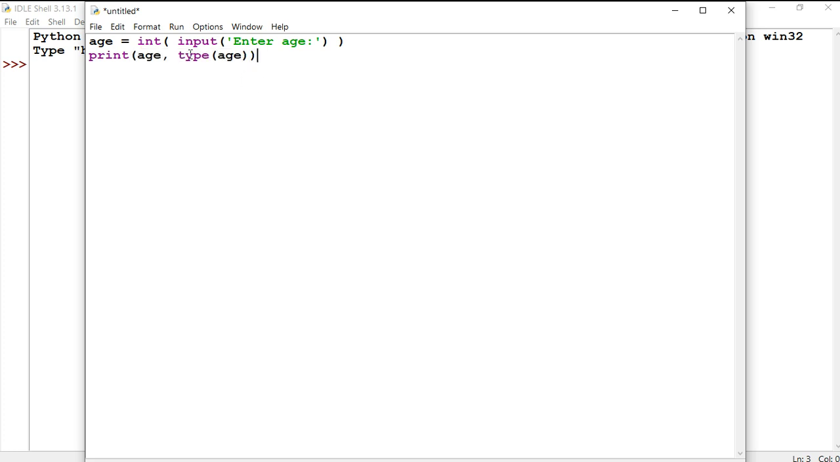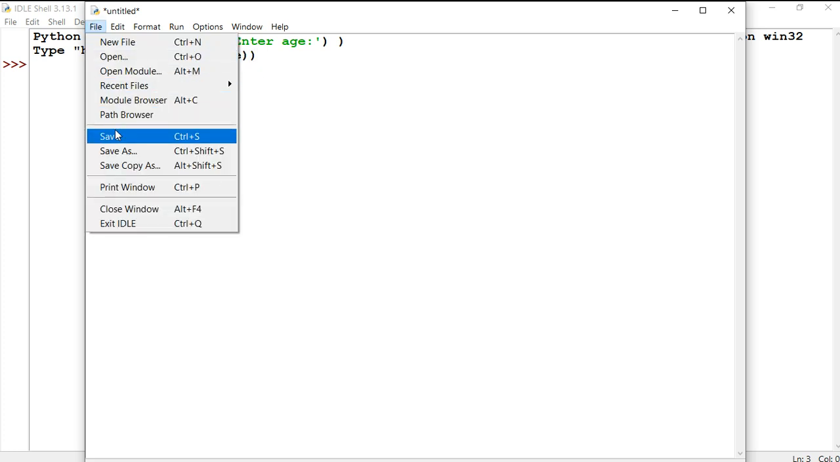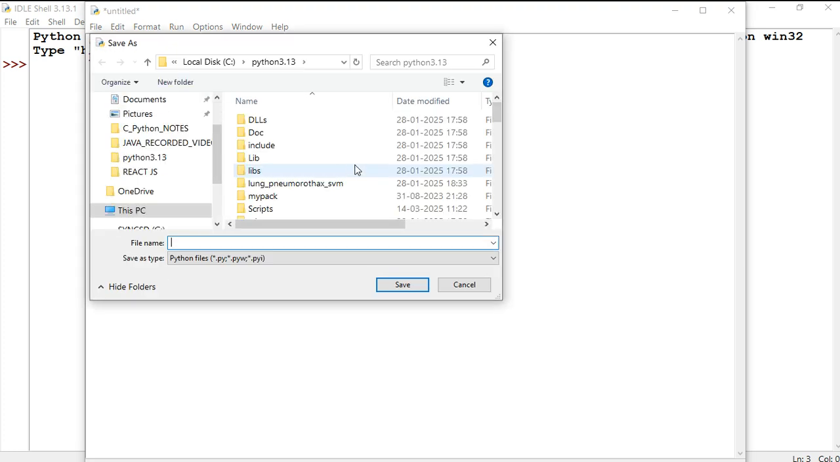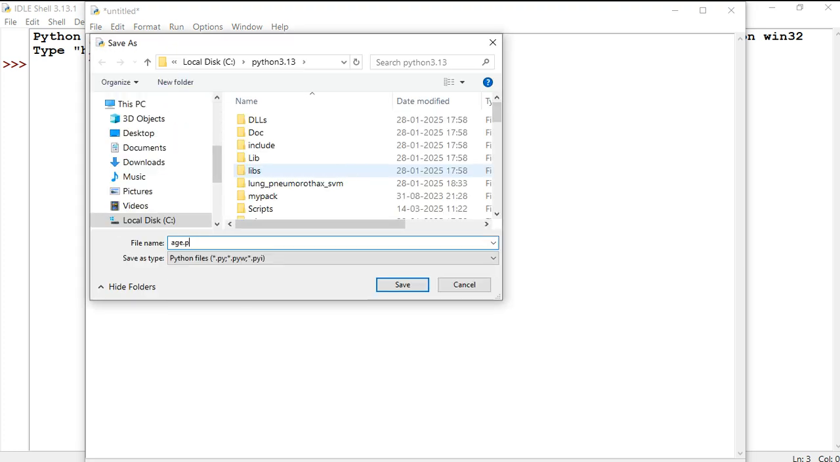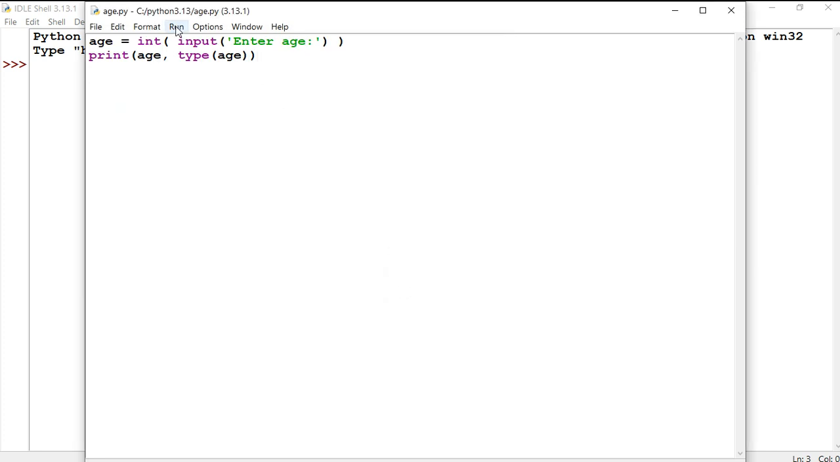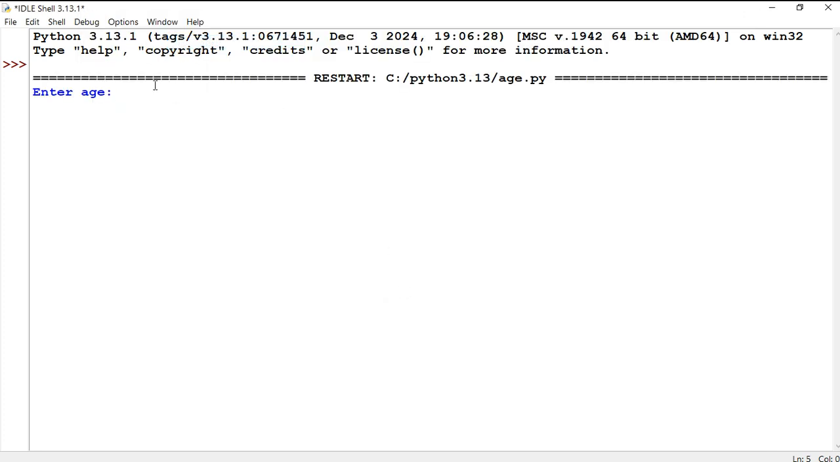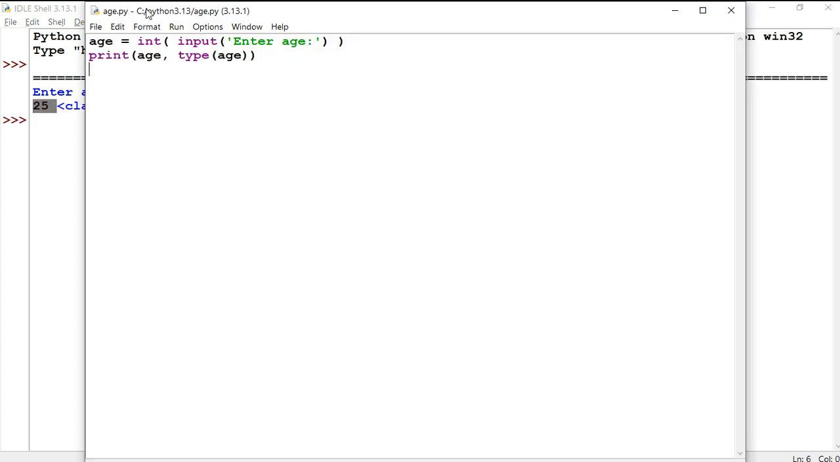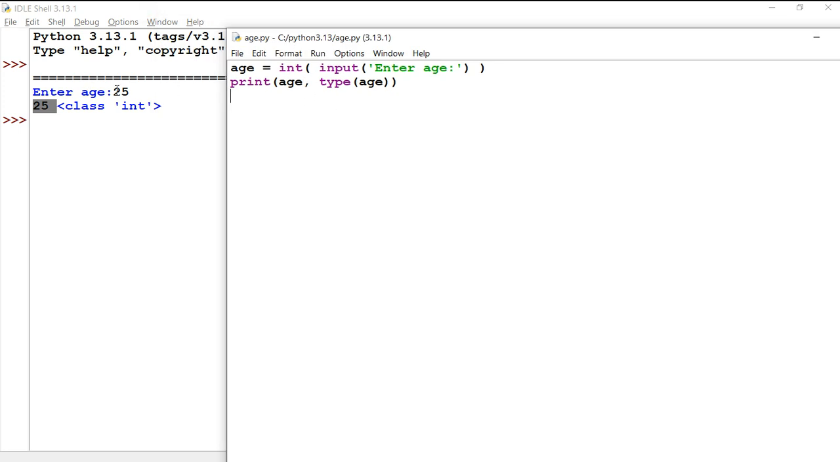Let me save the program as age.py, then click Save. Now I run the program with Run Module. See, it is now asking to enter age. The age I am giving is 25, and press enter. So you got 25 and integer. Here the 25 is taken, converted into an integer and assigned to age, and then printed.